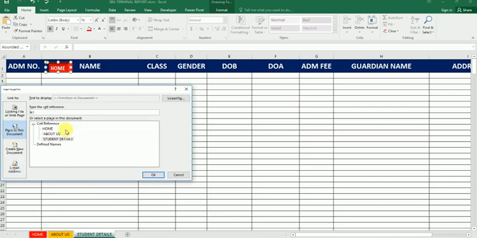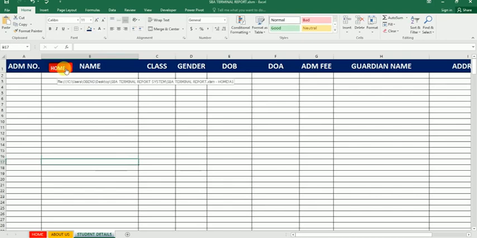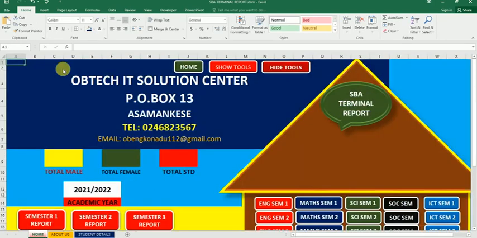So these are the buttons that I have created. The first sheet was home, the second one is what? About us, and the third one is what? Student details. So what do you want the button to do? So when you click on it, it should navigate to the home page. So I just select what? Home, and click on OK. So now let's see. So when you place your cursor on it, now it has turned to what? To a hand. So when you click on it, it takes you to the home page.